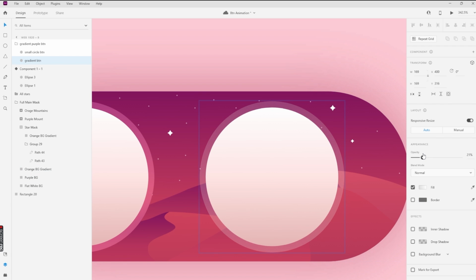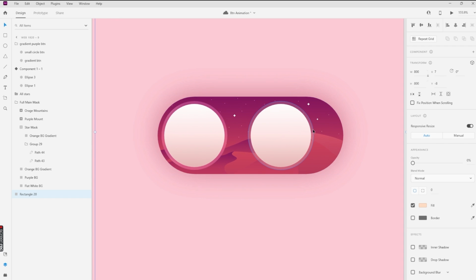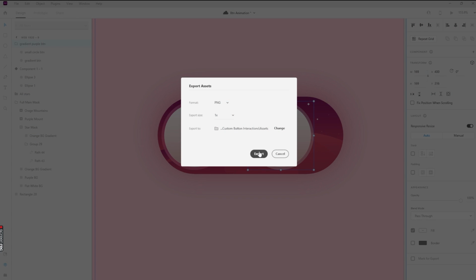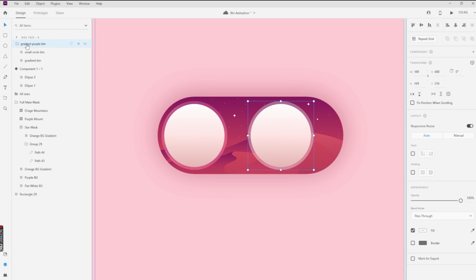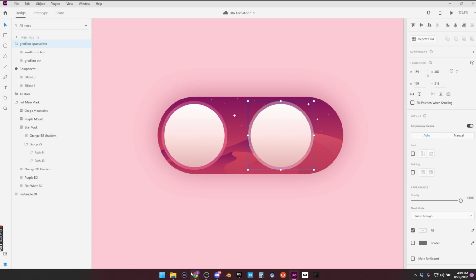Let's set this to about 20. I think that works for me. 20, maybe 40. 40 works. Let's go ahead and try that. Let's Control E, and let's actually change the name of this: gradient opaque button. All right, so we're going to Control E that and send that to our assets folder.